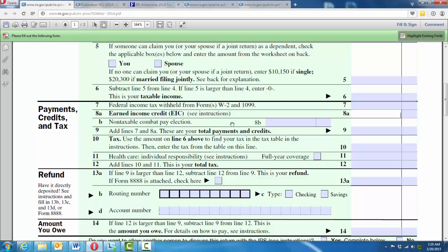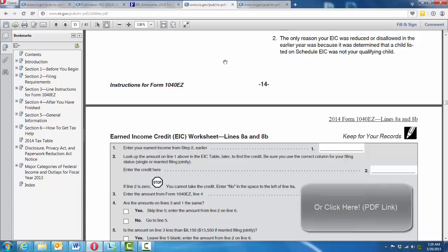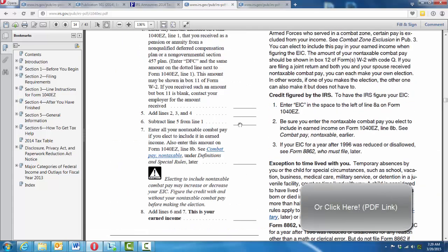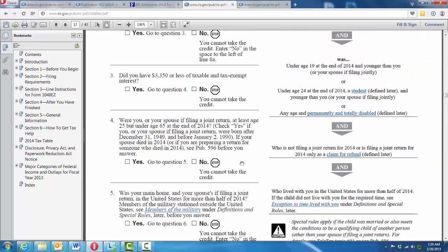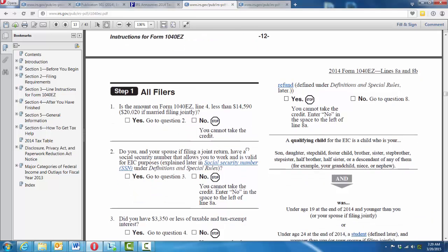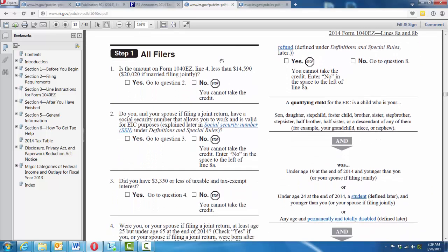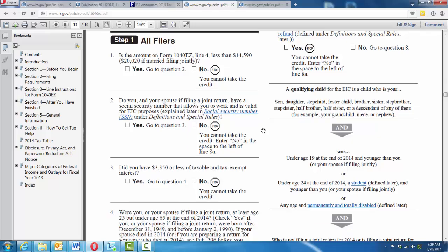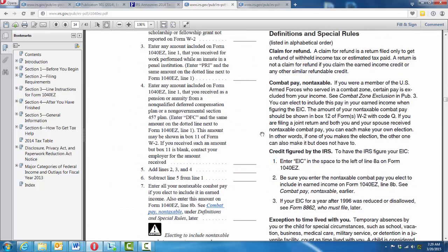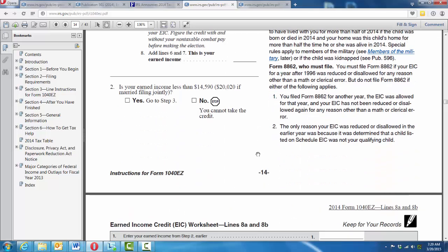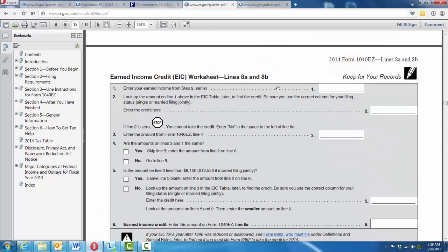I'm sorry, I said that wrong before. So the earned income credit, it says see instructions. So again, if you go over to Google and type in 1040EZ credit and jump down to page 14, actually it is on page 13, it starts. And so I'm not going to go through this step by step. You really should. And unfortunately, it is like 3 pages of IRS lingo.